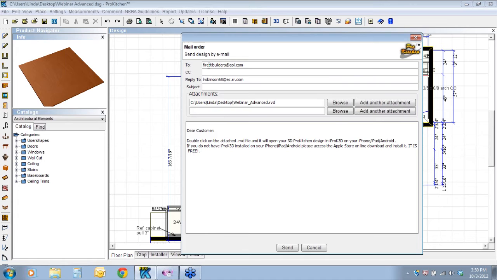Same scenario here. It's going to give it a name. You put who you want to email it to. It has changed your design to an RVD, which is what the app iProK 3D opens. It's a free app. This gives the instructions to the customer to go to the App Store or the Marketplace, install the app, and they will be able to open your design on their devices using that app. Is that clear or what? Any questions?